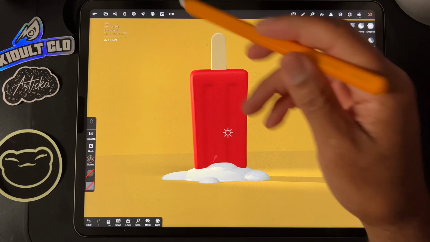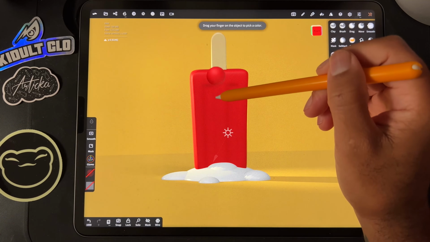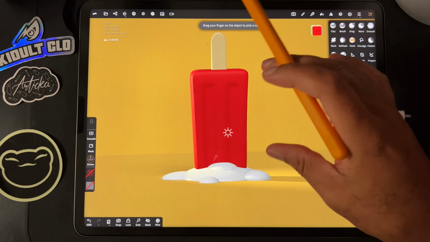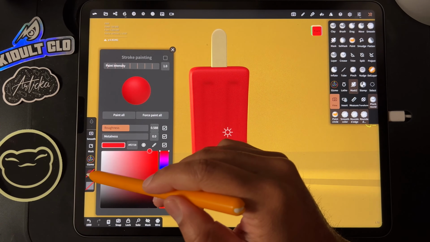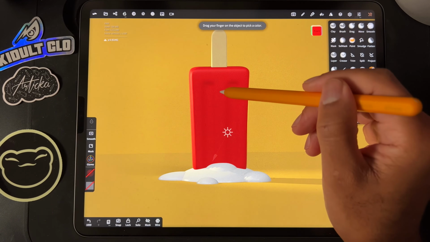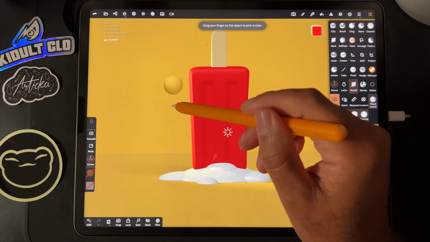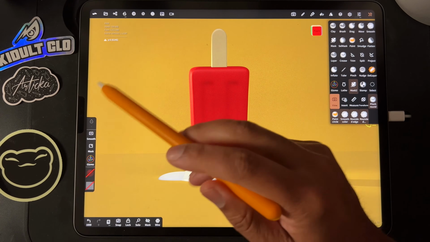So now we'll just match the colors. Sometimes I do things really, really fast. So essentially, I'm just going to tap this colored circle here with a line through it. I'll tap the eyedropper. And now I can tap here and you see that it takes whatever color I'm on. So you want to grab that red color.